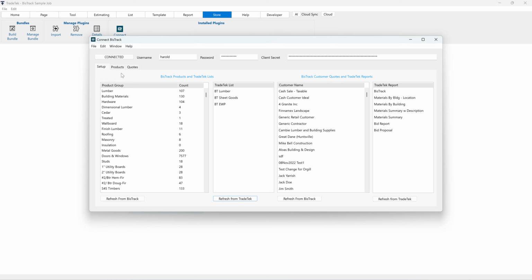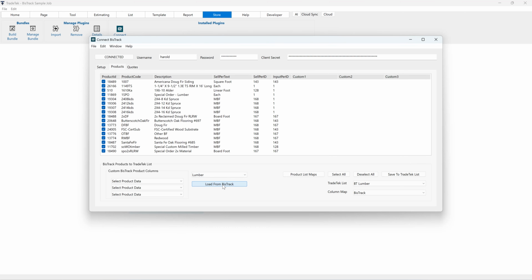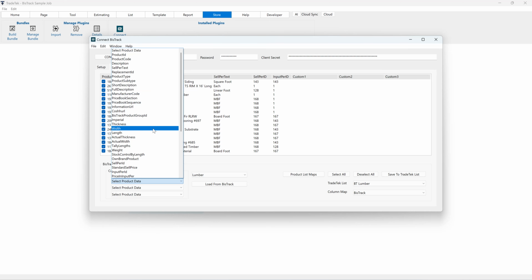From the Products tab, load a BisTrack product list by selecting it from the drop-down menu and clicking the Load from BisTrack button. If all of the items in the product list do not appear, refer to the Connect BisTrack user guide for more information on how to ensure that all product list items are available. There are 6 default columns of data that are included from the product lists. You can optionally add up to 3 additional columns of data that you want to include by selecting the column header names from the appropriate Select Product Data drop-down menus.